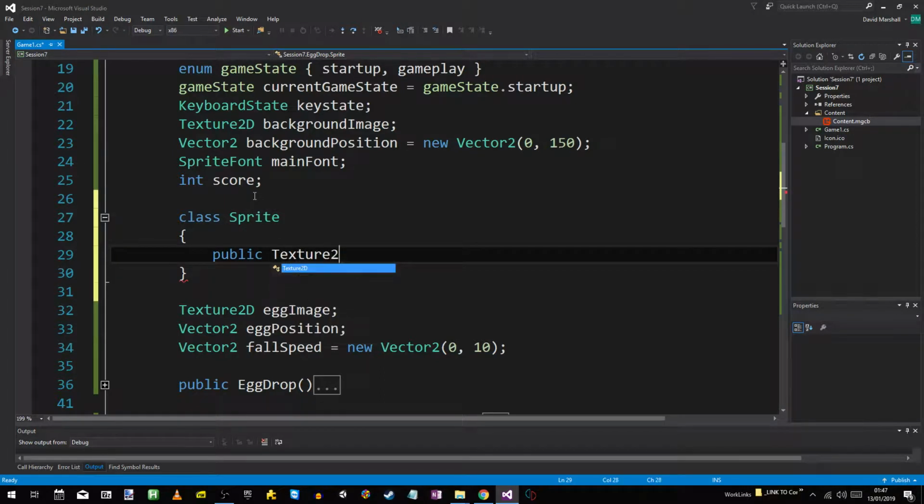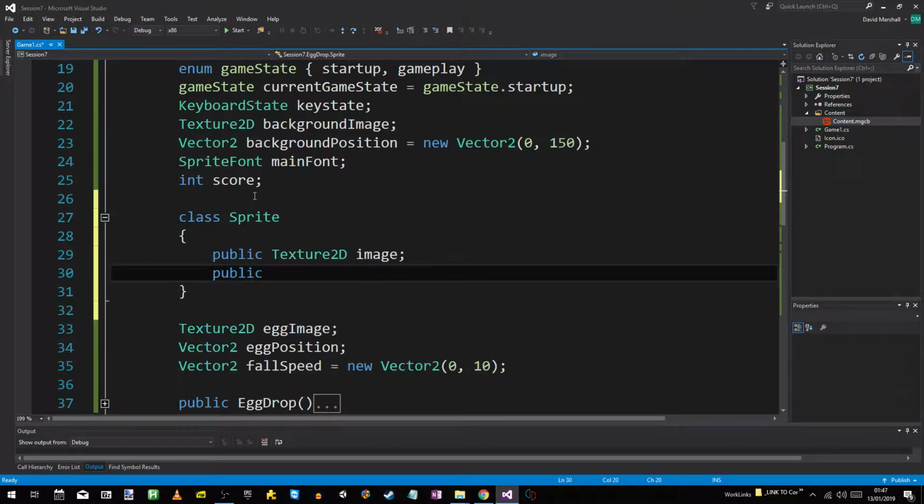So public to every sprite is going to have a Texture2D. I'm going to call it image. Notice I am not calling it egg image, even though I know it's going to be an egg. That's because only one item is going to be an egg. The other one's going to be a basket. So you don't want to end up with code saying basket.eggImage, which doesn't make any sense. Keep it generic. So every sprite, whether it's a basket or an egg or anything else, you could reuse this for Space Invaders and make it aliens or whatever. Each one's going to have its own image and position.